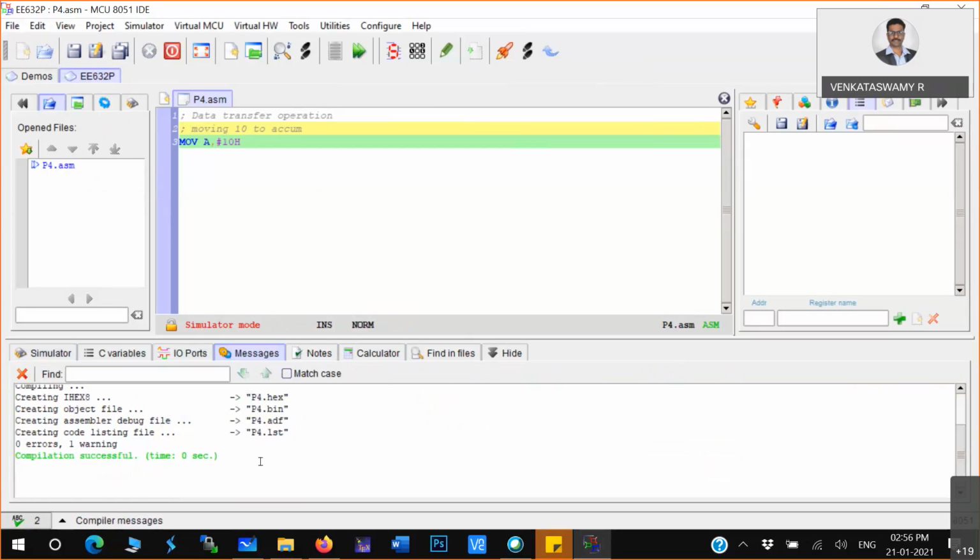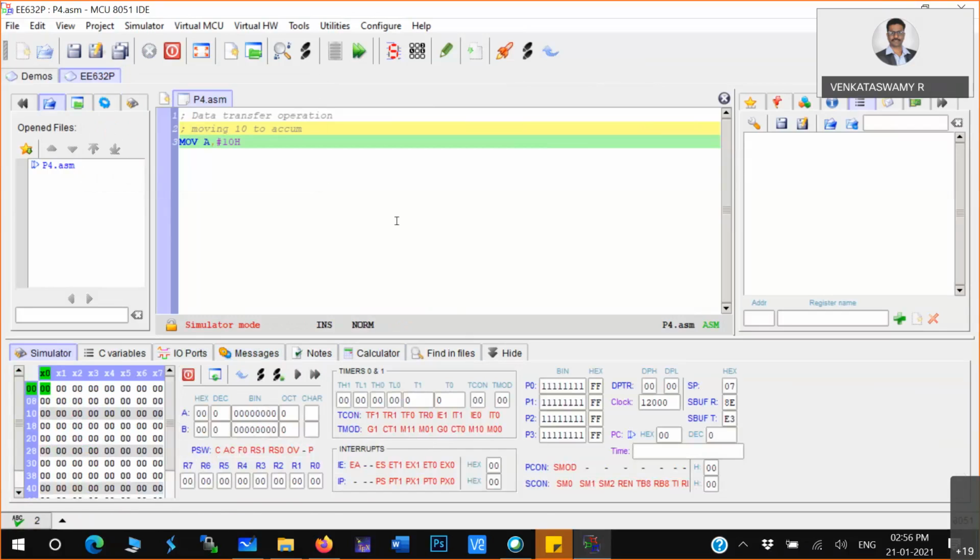Inside the messages, you should not get any error. If any error comes, it will tell. Now it is in the compilation mode. Okay, so it is in simulation mode.